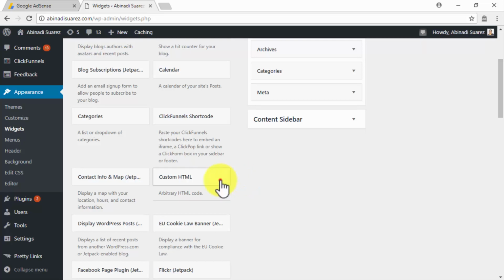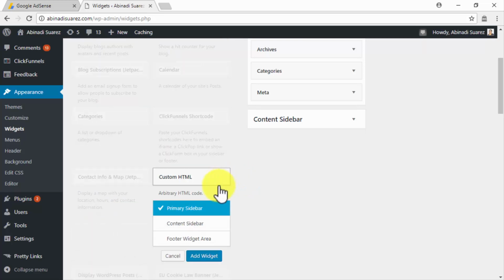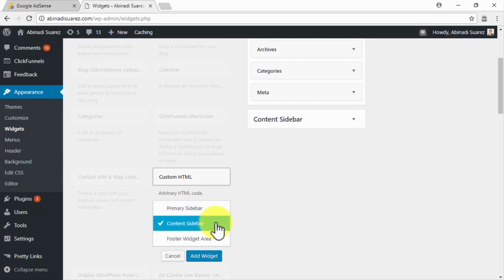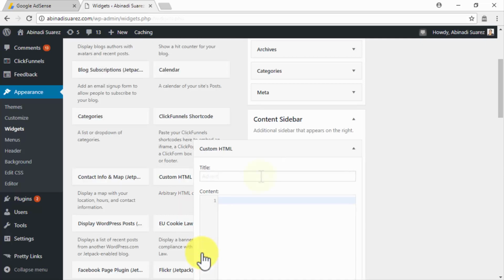Start by clicking on the Custom HTML widget and select your preferred placement. In our case, we are going to select Content Sidebar as our placement so we can show our new ad unit to the right, beside our content. Click on Add Widget once you select your placement.